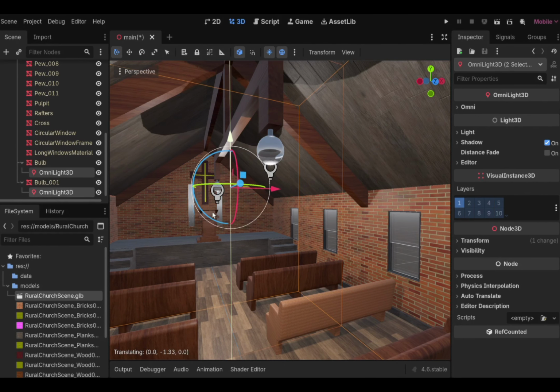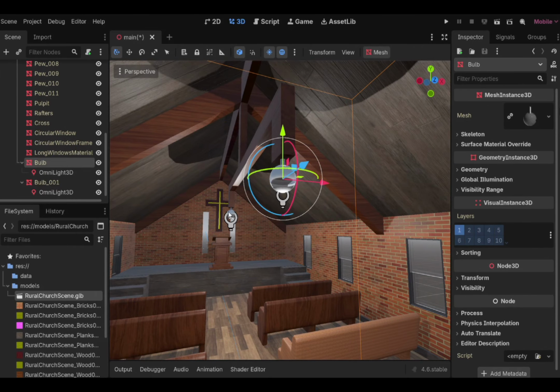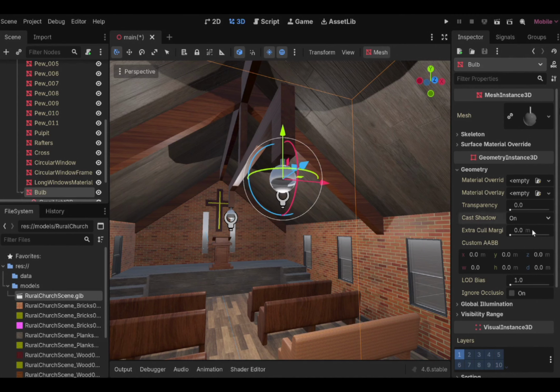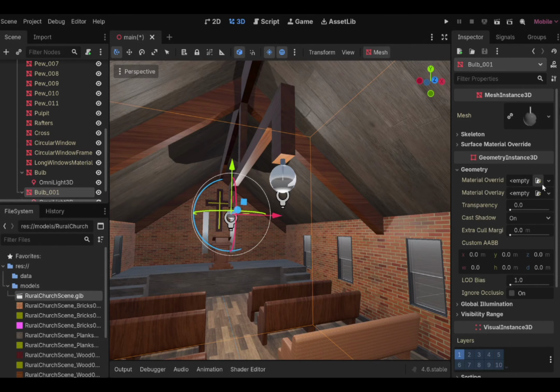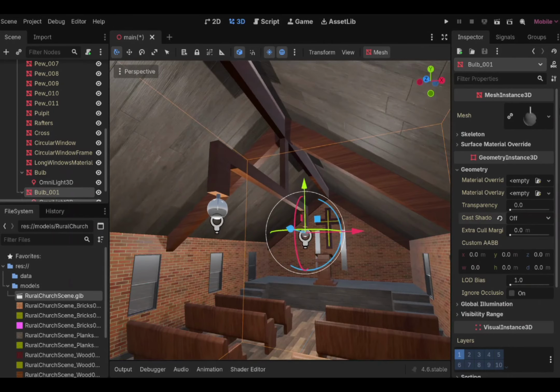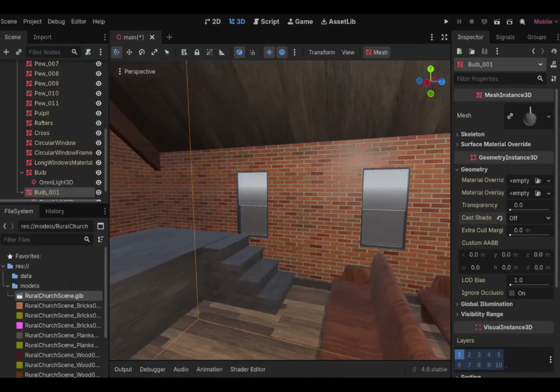There we go. And we will get that shadowing on the roof due to the bulbs themselves, which should not be casting shadows. Let's take care of that right now. Alright, everything else can cast shadows, but those should not be casting shadows. Alright, so we have nice shadowing stuff going on here.